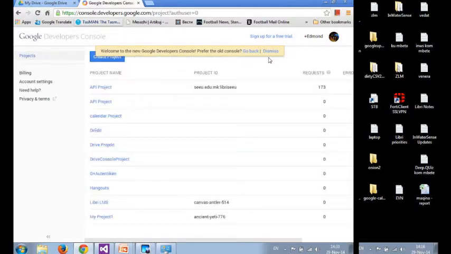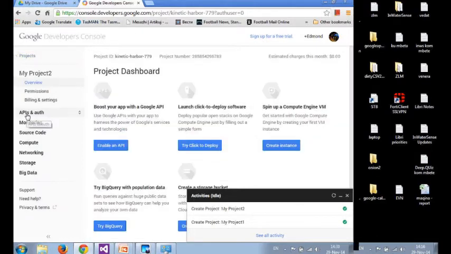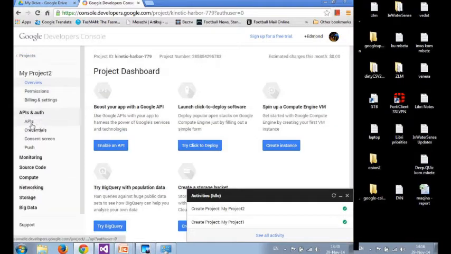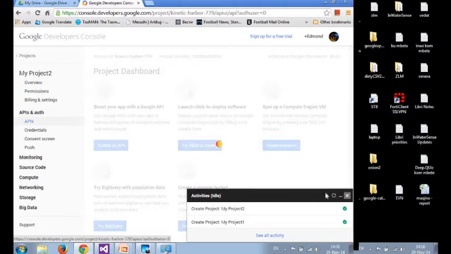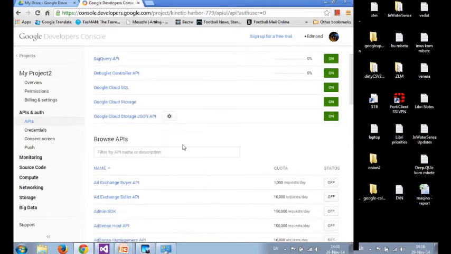the main point where we have to be careful is to enable which APIs our app will use. As I said before, we have used only Google Drive and Google Calendar. We will browse and find, for example, the Calendar API.